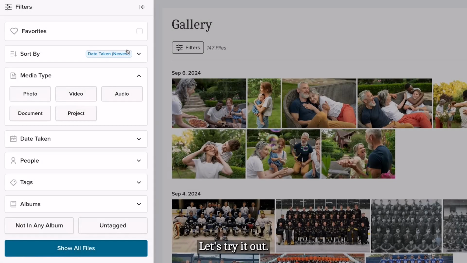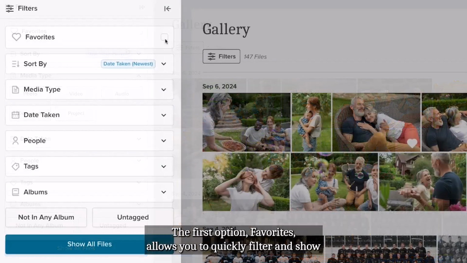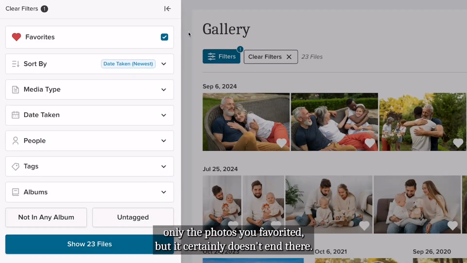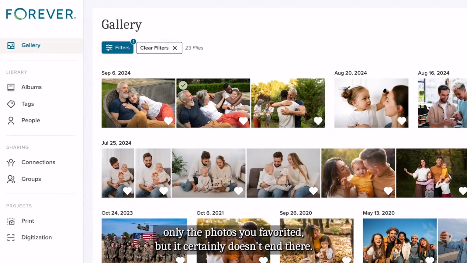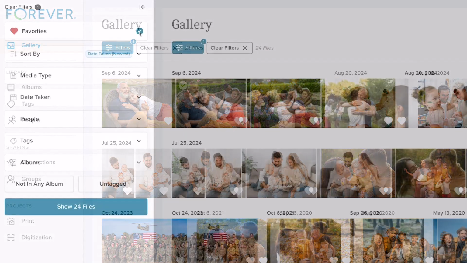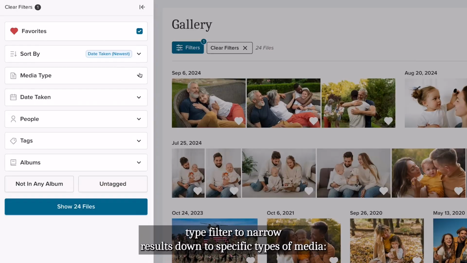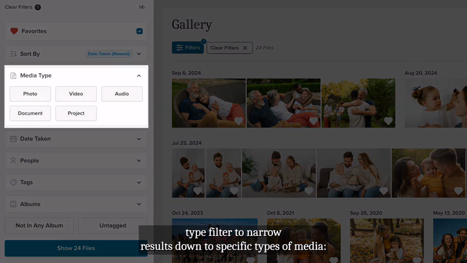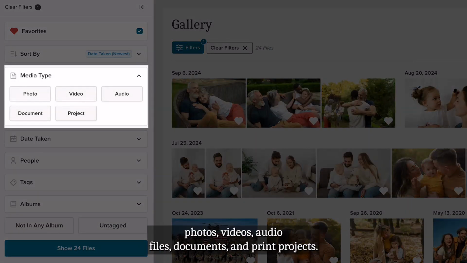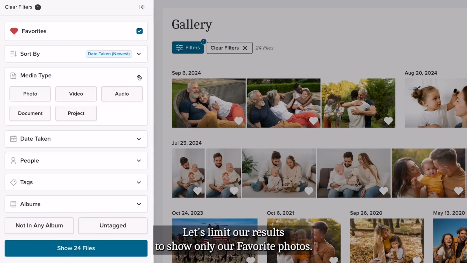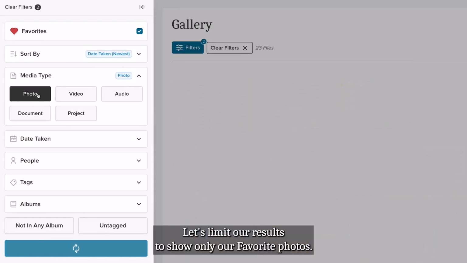Let's try it out. The first option, favorites, allows you to quickly filter and show only the photos you favorited. But it certainly doesn't end there. We can combine filter options to get more specific results. Use the media type filter to narrow results down to specific types of media: photos, videos, audio files, documents, and print projects. Let's limit our results to show only our favorite photos.